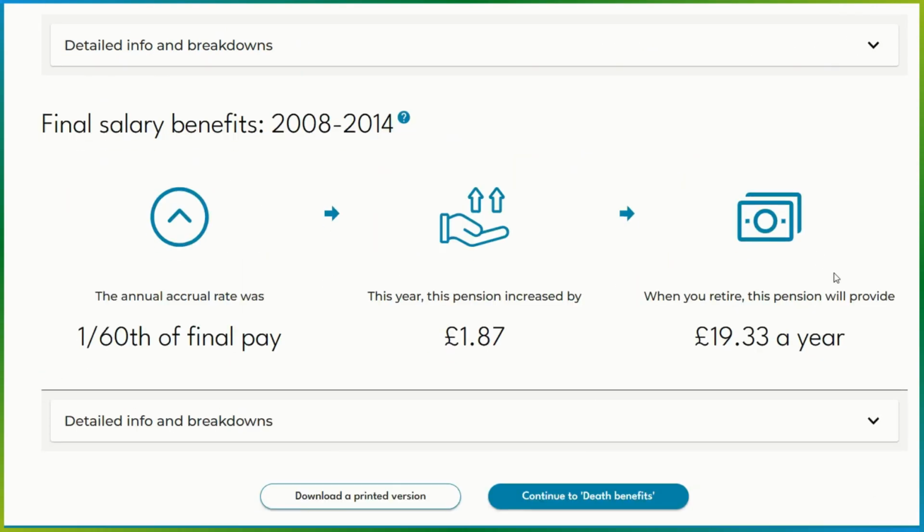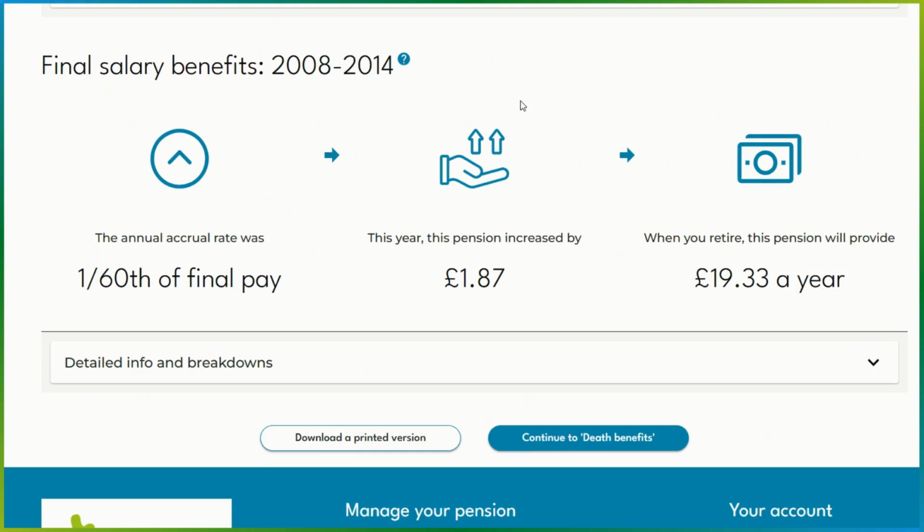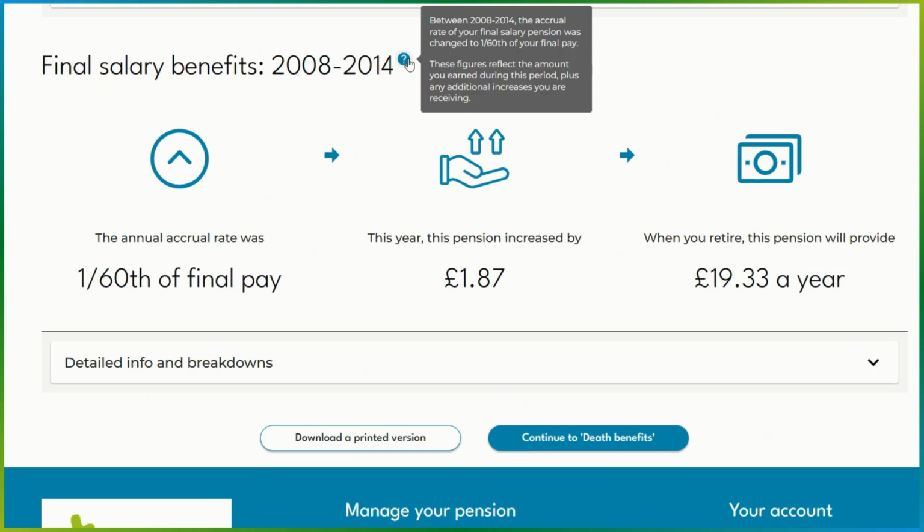Let's now go through the final salary benefits, 2008 to 2014. Select the question mark icon to find more details about this scheme. Between 2008 and 2014, the accrual rate of your final salary pension was changed to 1/60th of your final pay. These figures reflect the amount you earned during this period, plus any additional increases you are receiving.